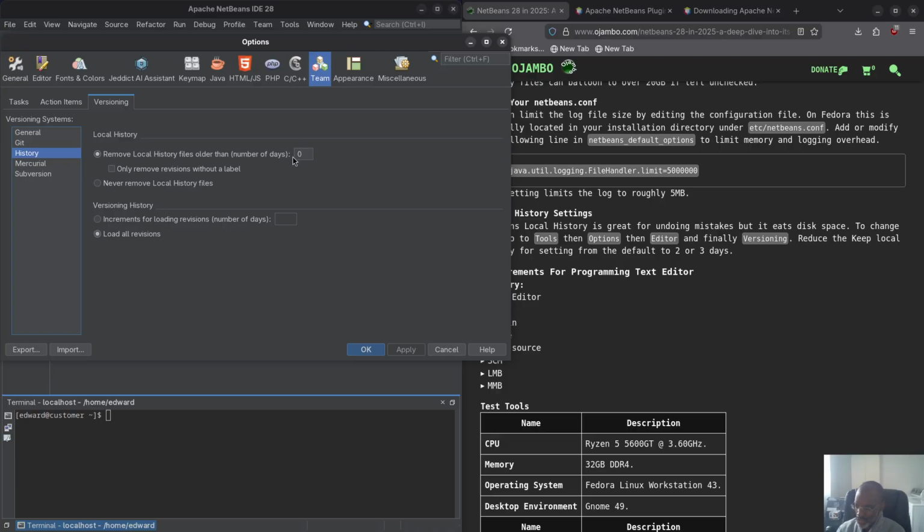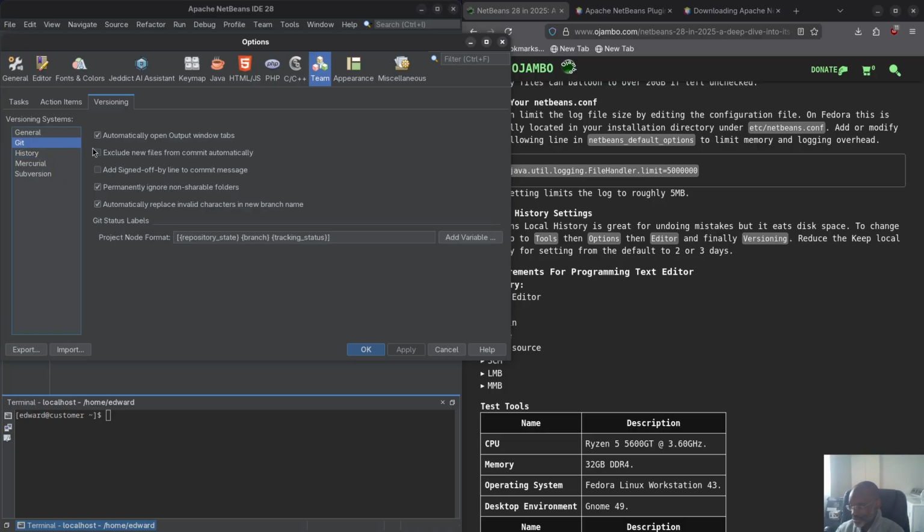I can't remember what it was. I think it was like 99 days, 180 days, or 365, some normal thing. And then you can have options like, I think by default it had never remove local file histories, which is very crazy, so I put it there. And then it says versioning history increments, load versions, a number of days. So this is all up to you, but yeah, I did change this. I know we have git, and I've attached it, that's perfectly fine.